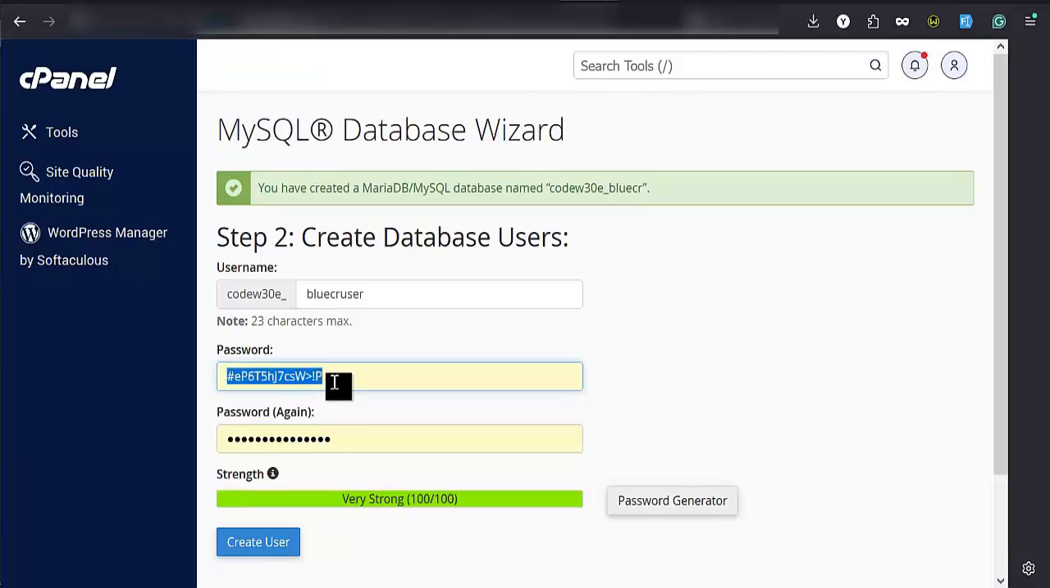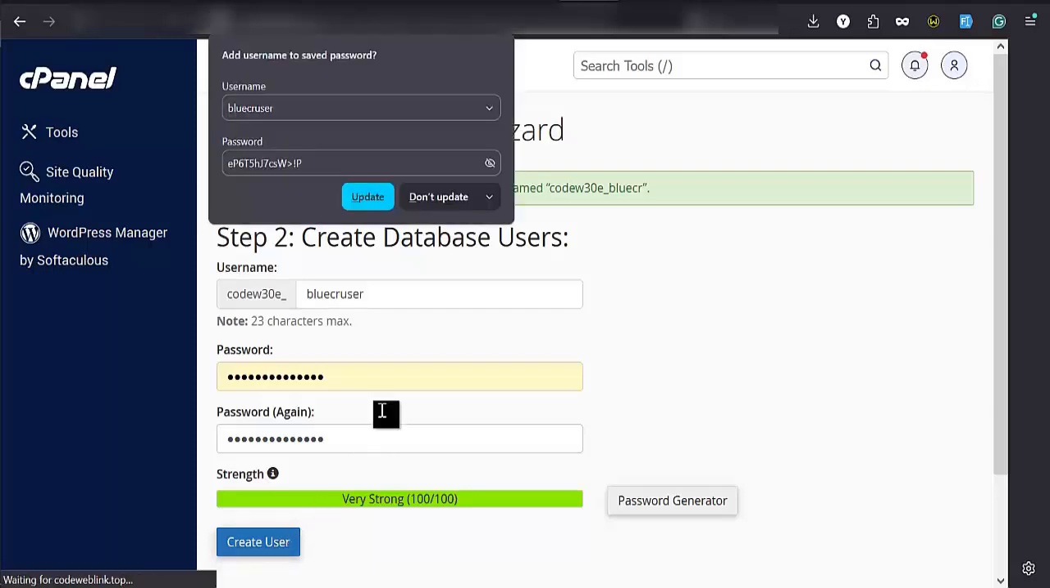I'm just going to generate a password. I'm going to remove this. So this is going to be my password, and I'm going to copy this and replace it here. I'm going to create user.